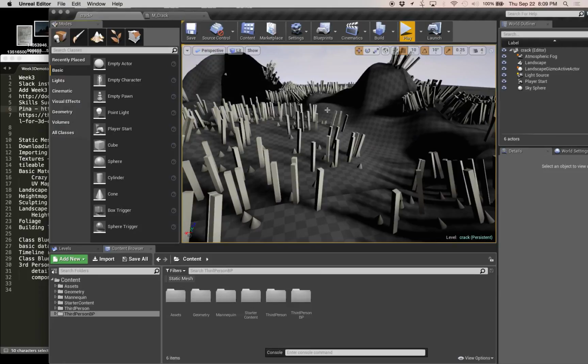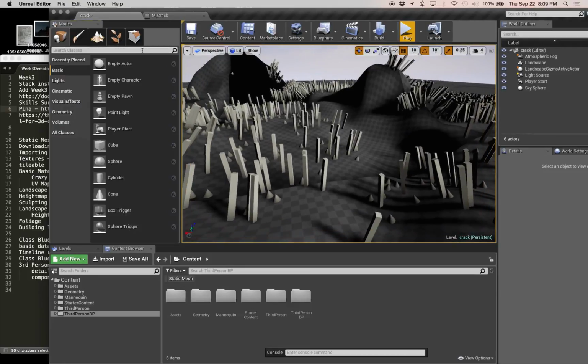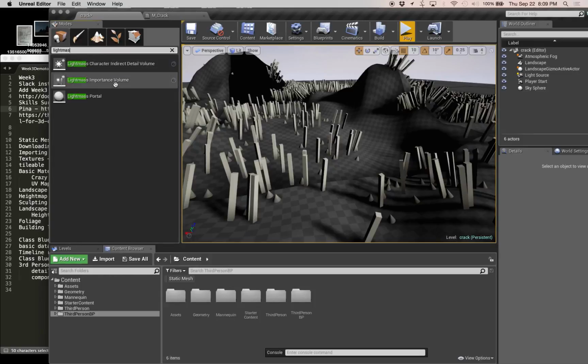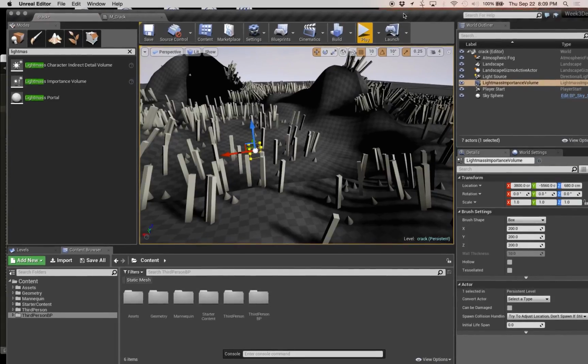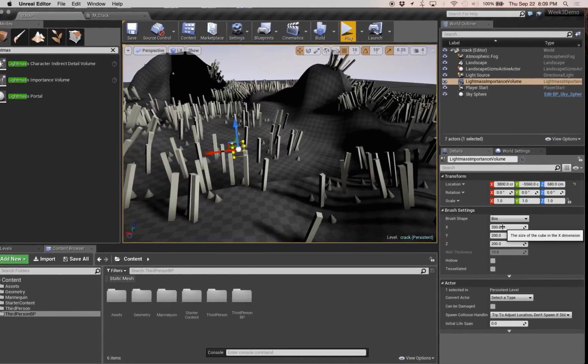All right. So on the left side, there's a thing in the volumes, but you can just search for it, called a Lightmass Importance Volume. Just saying, hey, this is what's important to me, and it's going to be everywhere you can navigate inside that world, and I can make it.